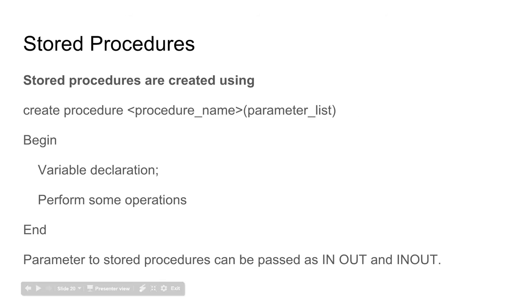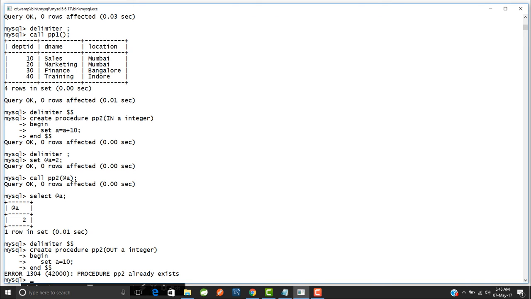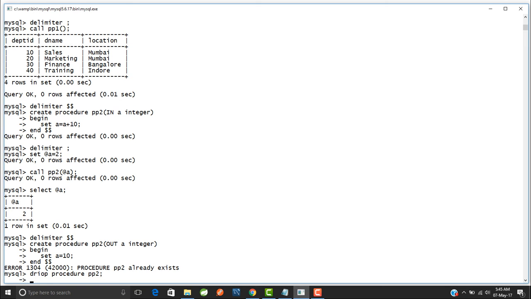I'll just copy it, and before trying to do it, if I try to create it, let us see what will happen. Procedure pp2 already exists. So first of all, I need to drop the procedure. Which procedure? pp2. Drop procedure pp2. First of all, I need to drop it.